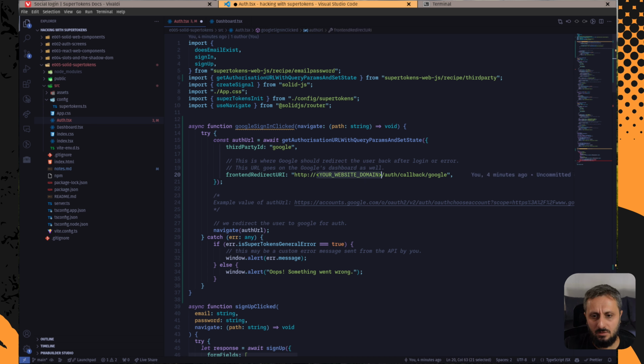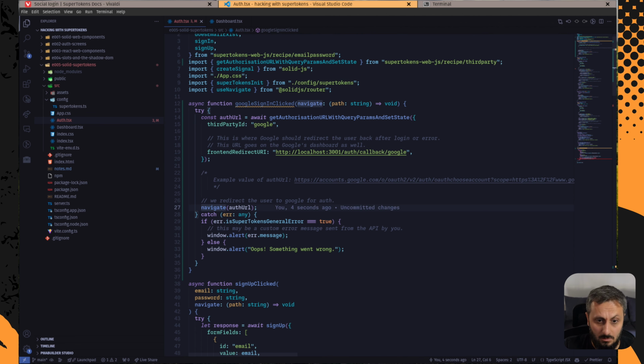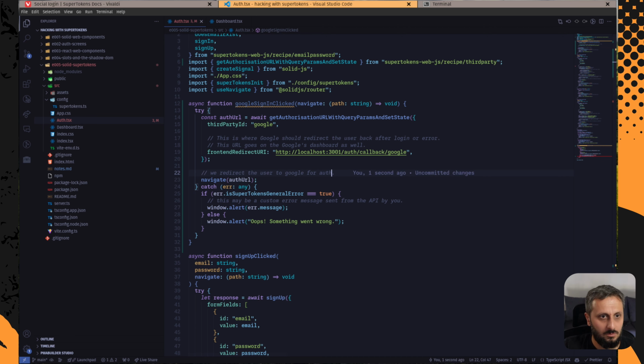And our website would be, it says this is where Google should redirect the user back after the login or error. This URL goes on the Google dashboard as well, meaning that if this is our website domain, this would end up being localhost 3001, I imagine. Yeah, because this is a front-end redirect URI, so that should, in theory, work. Let's see whether it actually works or not.